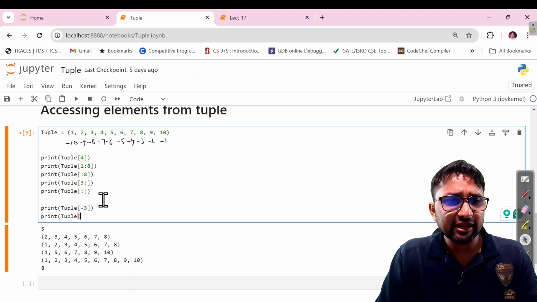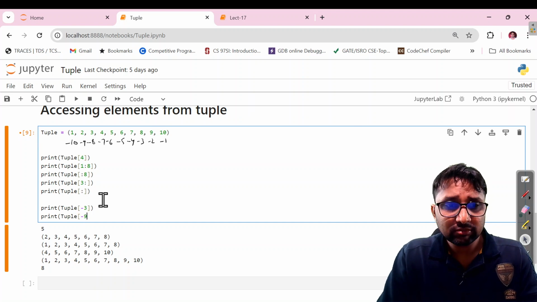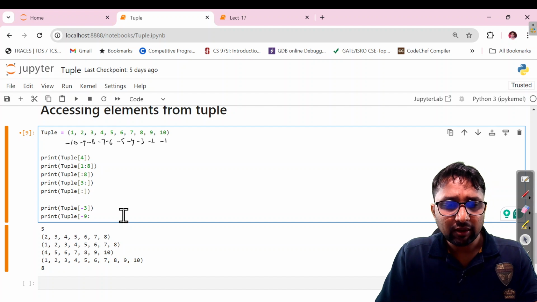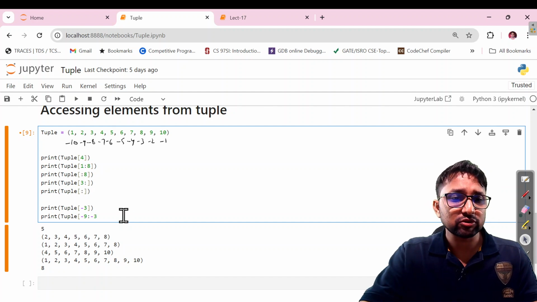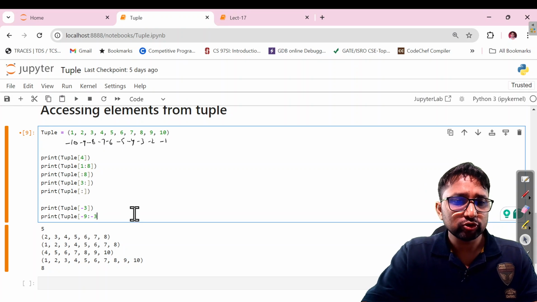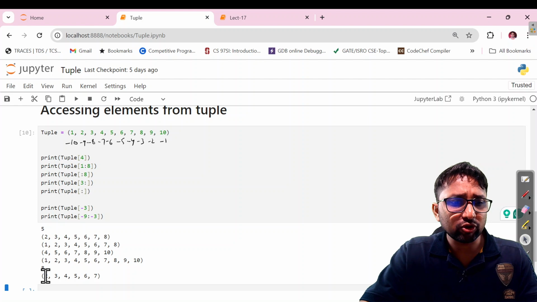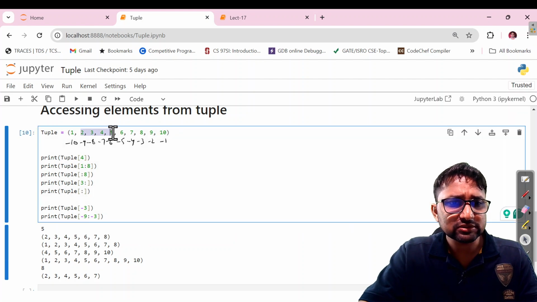So let me print that. Maybe I'm starting from -9, this value 2, and going up to -4, means up to 7. If I need to go up to -4, then I need to write -3, because that will go 1 less than that. So if I execute it, this will print 2 to 7. Yes, 2 to 7 it's printing, 1 less than -3, that is -4.